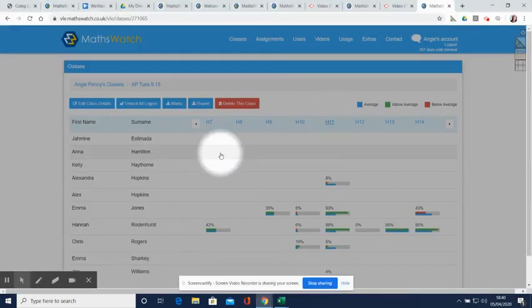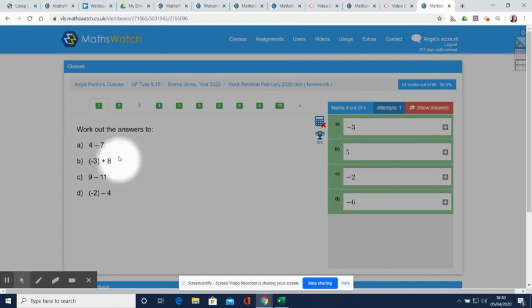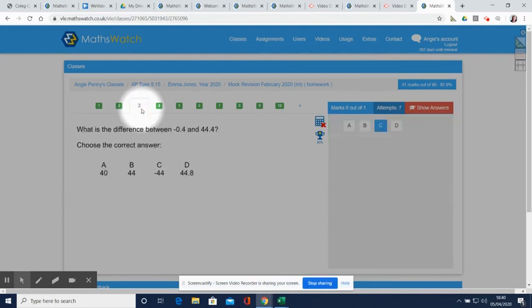But let's get back to if I wanted to actually go into one student, Emma Jones, who's a good student. I want to actually go and see which questions she got wrong. So if I click on her and click on the homework, I can see that she got all these questions right. They're all in green, apart from question 3, which she got wrong. Question was, what's the difference between these two numbers? Choose the correct answer. She chose answer C. That's what this is telling me. But the actual answer, and I click to show answers, is answer D, 44.8. So she's obviously got some kind of misconception there. So I would analyze that in a bit more detail.